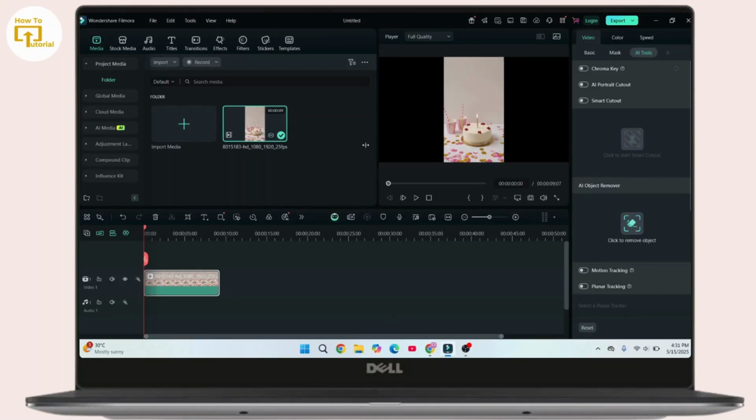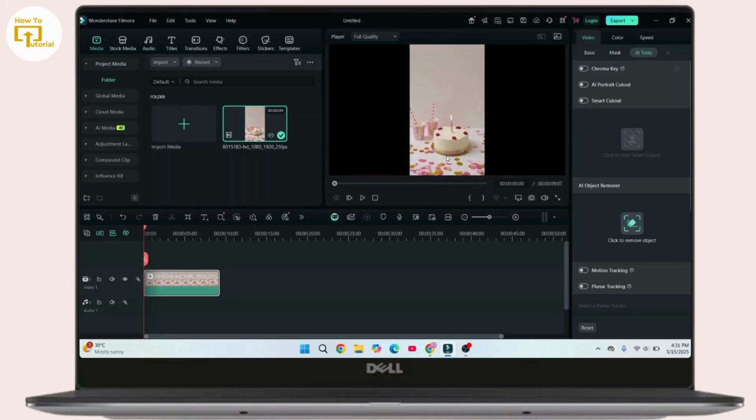On today's video we will learn how we can remove background from a video in Filmora. So without further delay, let's get started.